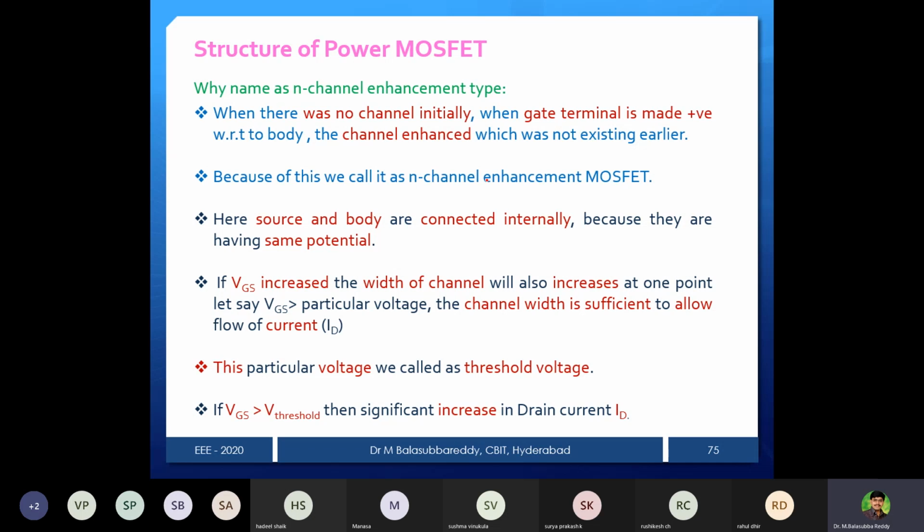Initially there is no channel; later the channel will be established, the P channel. That is the reason we call it a P channel enhancement MOSFET. That is the only difference. Now, the source and body are connected internally, as I told. Whatever terminals we have, the source terminal and the body terminal, these two we can short.